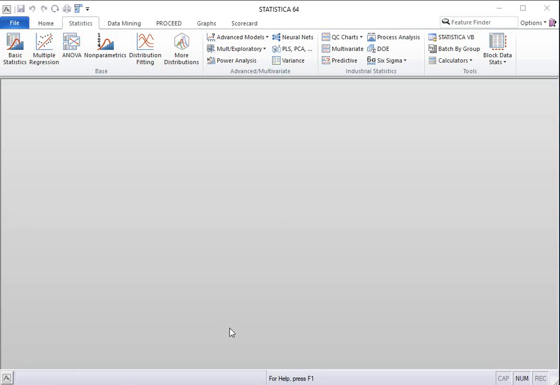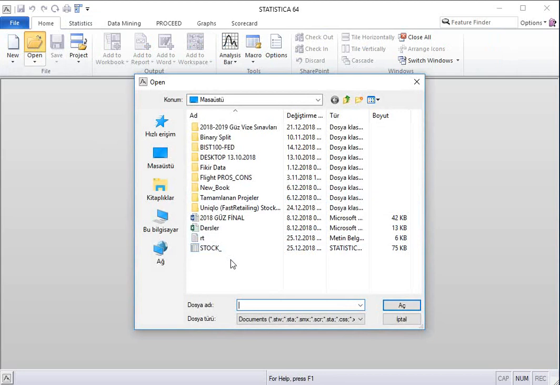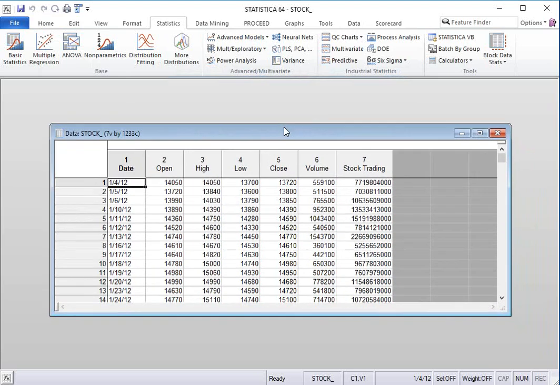Hello everybody. Today I'm going to show you how to impute the missing cases in a dataset. So, first of all, let's open the dataset which is located on the desktop. I select this one and click on Open.